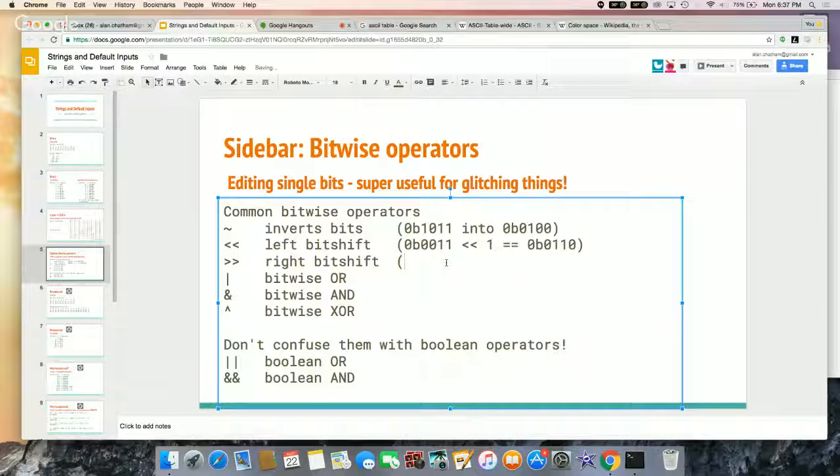Right bit shift does the same thing. If we had 0011 shifted over to the right by 1, we get 0B0001. So with bit shift to the left, if you have a type that's constraining how many bits you have, anything off to the left, so higher numbers, will get truncated. Bit shift to the right, anything that falls off the edge of the number just falls off and disappears.